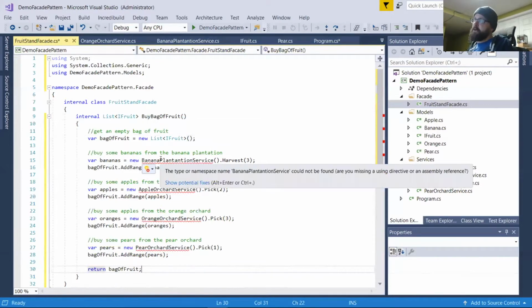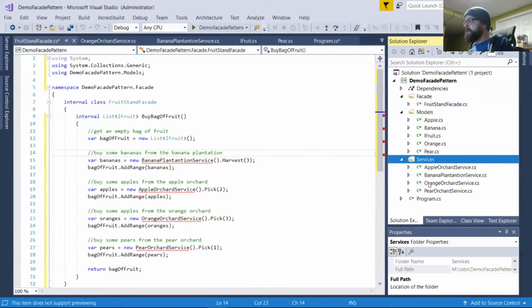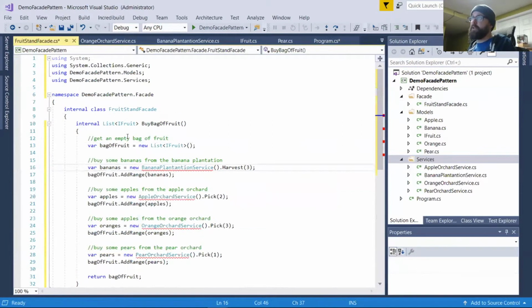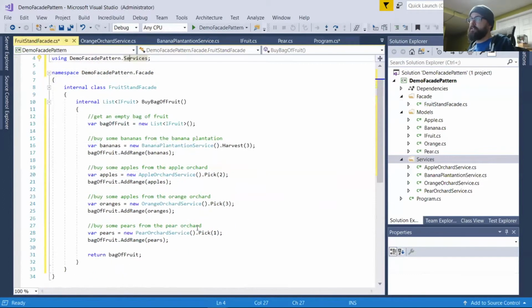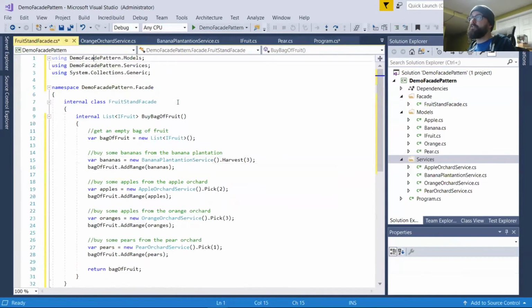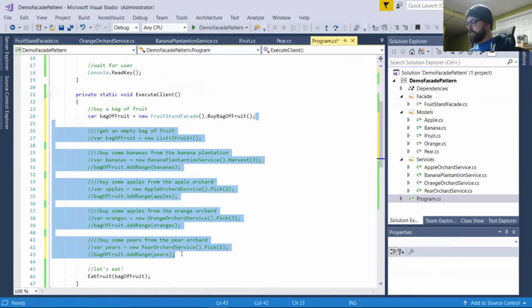The next thing it's complaining about is this area in the namespace doesn't know how to get to this area of the namespace. So I can just hit Control period and it'll add a using statement for me. There's my demo facade.services. And that pretty much resolves all of that. Now, I'm not using system, it looks like, so I can go ahead and remove and sort my usings. And now my code's a little cleaner. And if I go back to program, I can delete this commented out code.